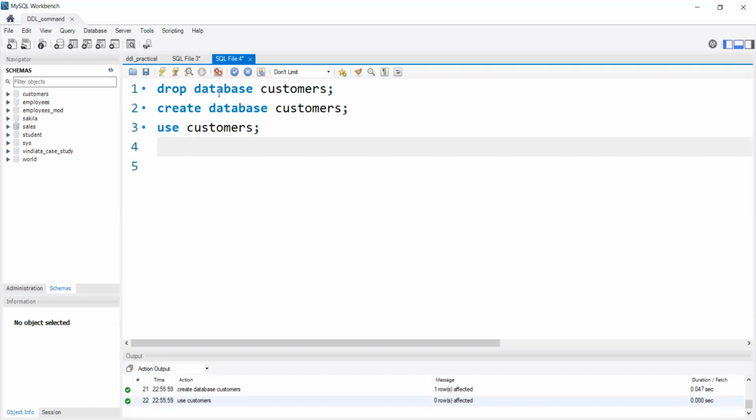So what I did, the database I had created before, I dropped that, that is, I deleted that, we can say. And then again, I created it and I mentioned that I'm going to use that database. So yeah, we know about all of these queries, so I don't have to discuss much about it. Now we have created a database, and now we have to create a table inside that database, right?